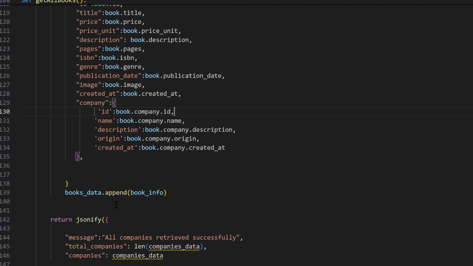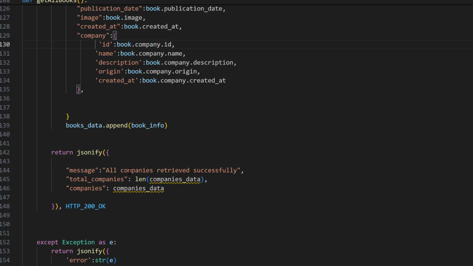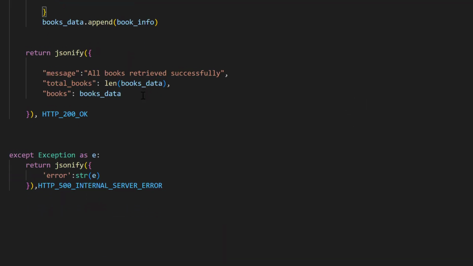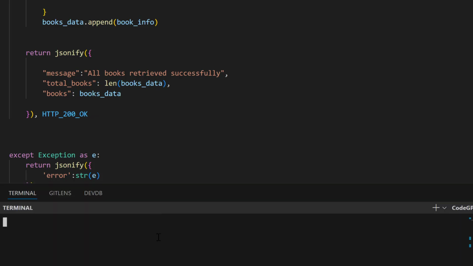Having updated that, the response is going to have the message, and this is going to be all books retrieved successfully. Then for us to be able to return the total number of books that we have within the database, this is going to be total books. Then the len method to return the size, this is going to be updated to books data. And the key for this case, instead of companies, it's going to be books. Then we pass in the books data variable. Having updated that, I'm going to go ahead and run the application so that we can test this endpoint.